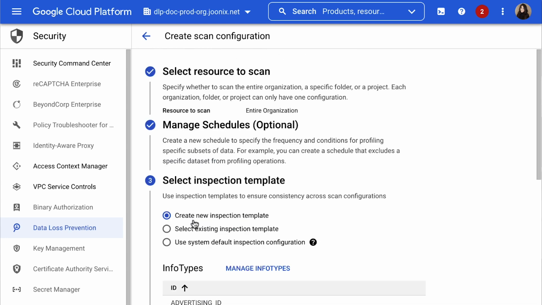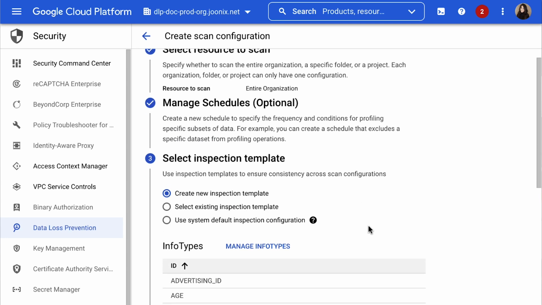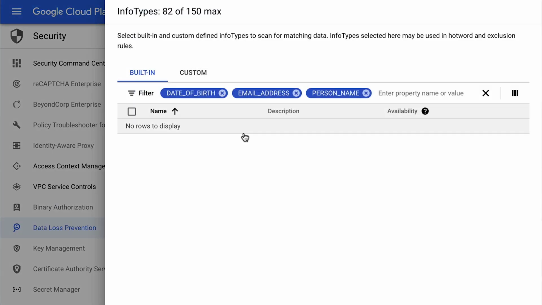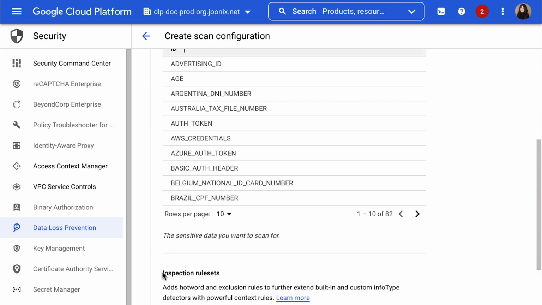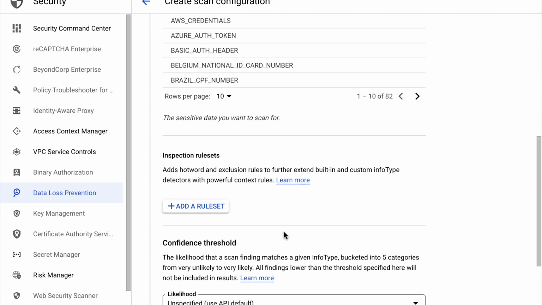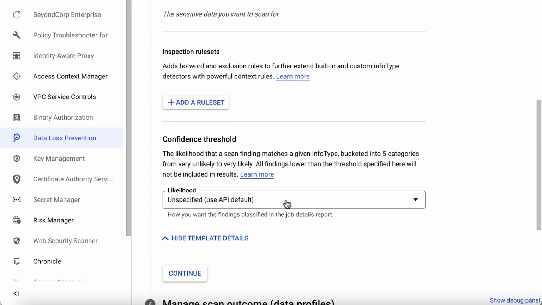Next, you'll need to select an inspection template to specify the types of sensitive data to scan for. For today, we'll create a new one. And we'll scan for dates of birth, emails, and person names. You can also add additional inspection rule sets if you want to exclude unwanted findings or include additional findings. Then we'll select a likelihood level if possible and press continue to finish our inspection template.